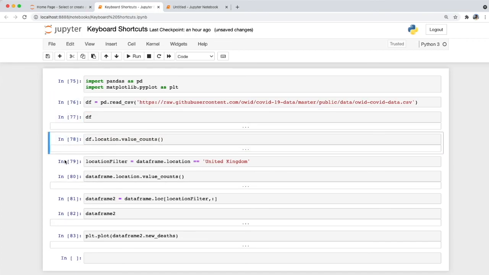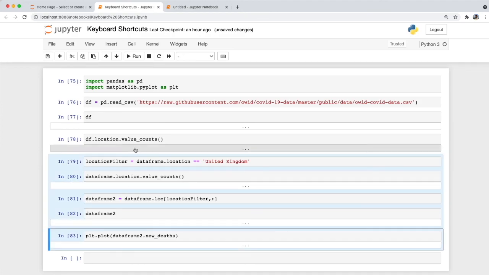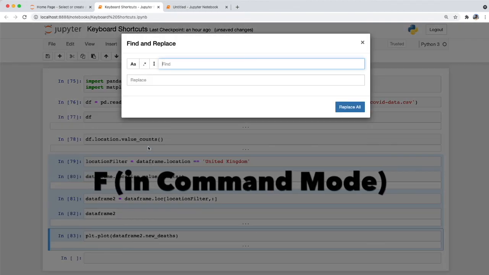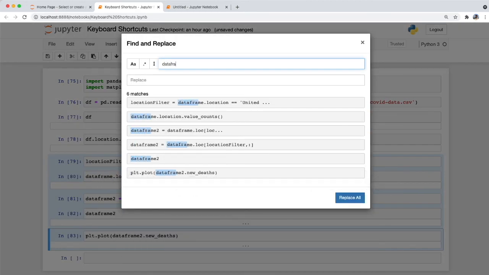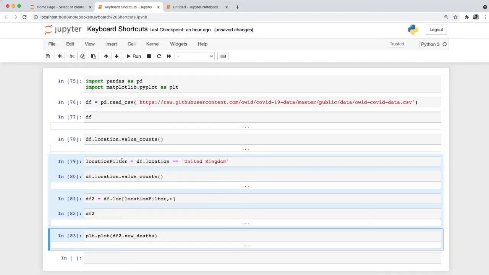So we can replicate again what we have done on the previous cells. Let's say we want to replace data frame with df. I've highlighted the specific cells that I wanted to look for the specific string. And now we have 6 matches. And if we select replace all, then all of the matches only within these cells will now be converted.